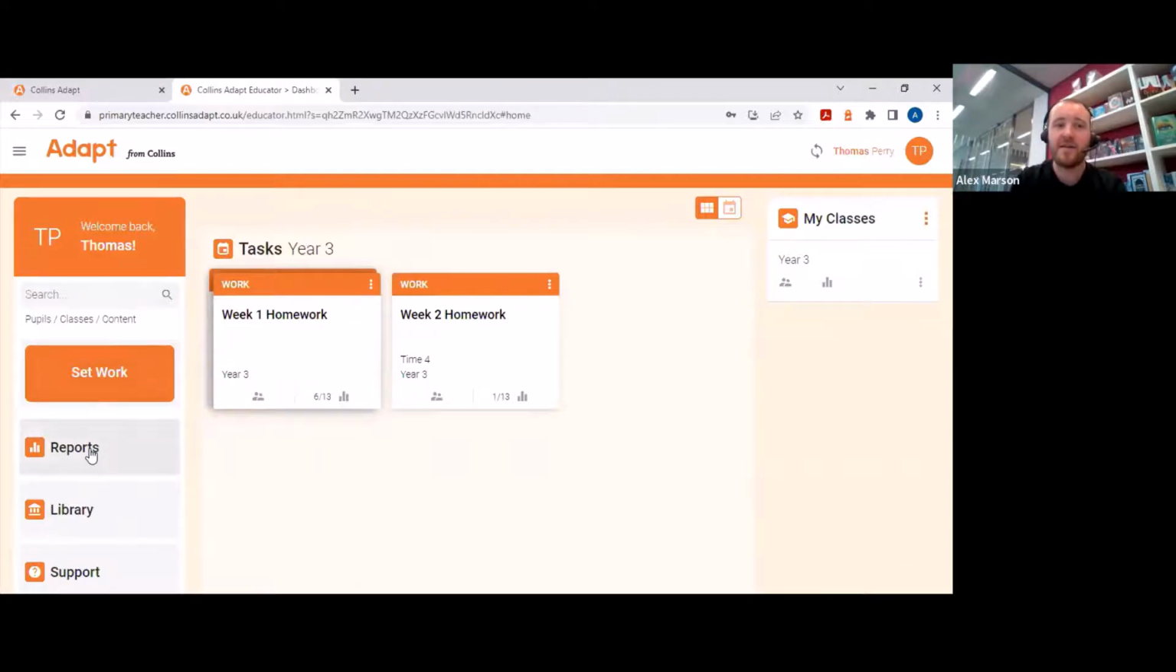Below that is how you access the reports. So that's checking up on what your pupils have done so far with the work that you have set for them. You then have the library, which shows you all of the maths content that you have access to as part of your subscription with Adapt. And then the support page just lets you know how to get in contact with our team.